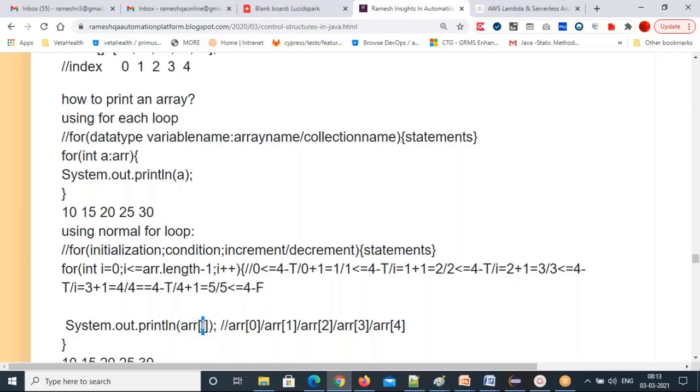So with the normal for loop, you have to write the array name, square bracket, and the index is represented by I. And you can see here, inside the curly braces region, you are not using the array name. You are using the variable directly. That's why it is called a for each loop. The A represents each element of the array. But here you have to use the array name inside the body of the loop.